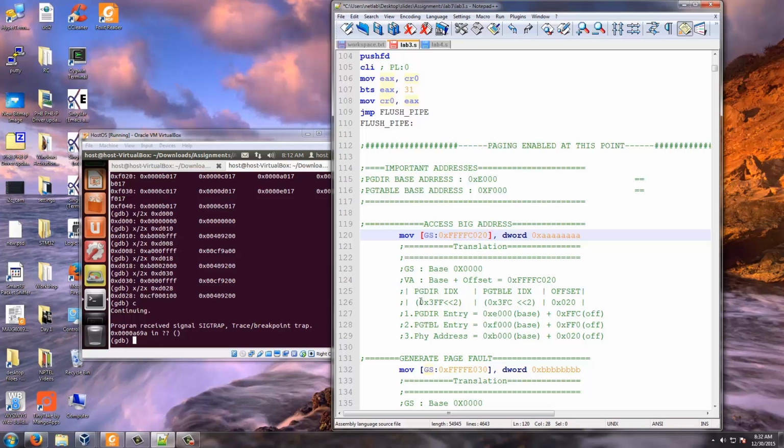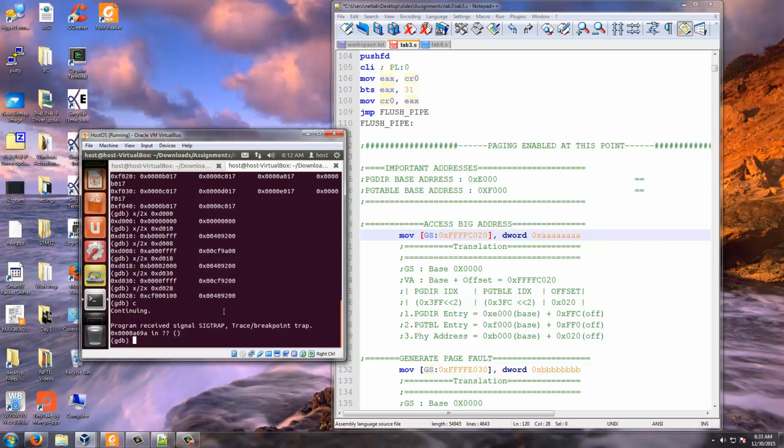How does it get translated? Please note that your page directory index would be the last 10 bits, which is 3FF, and your page table index would be the next 10 bits, which is 3FC, right shifted by 2 bits because each entry is 4 bytes, and then the offset is 020. So now we have to go and look at 0xEFFC, x/x 0xEFFC.